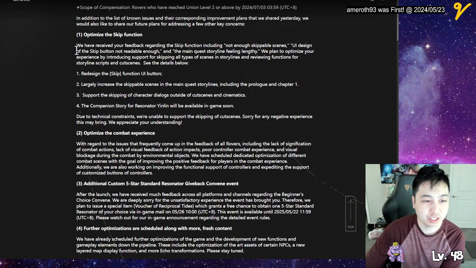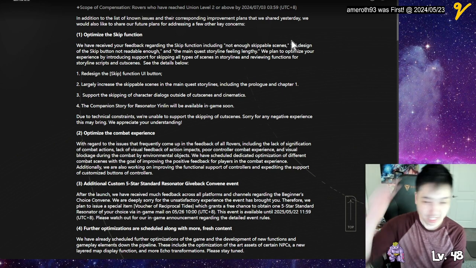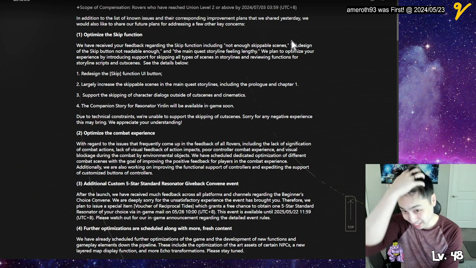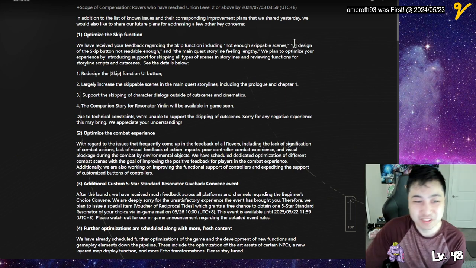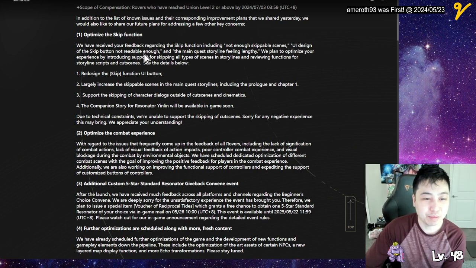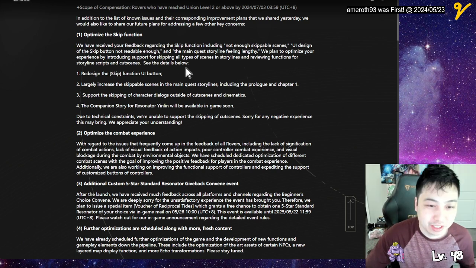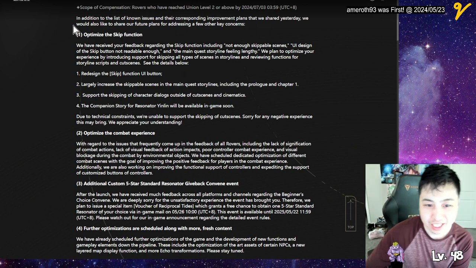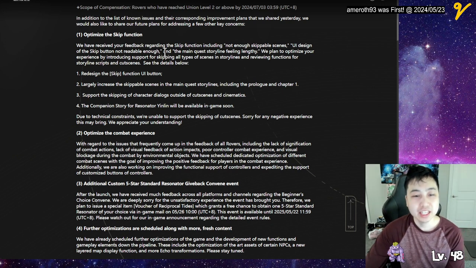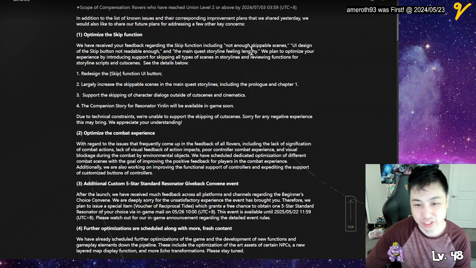The optimizing skip function: we have received your feedback regarding the skip function, including not enough skippable scenes. I know I have an issue with this. Oh my god, I was like, okay, I got the gist of it, let me skip the rest of it. Nah. UI design of the skip button not readable enough. I don't know much about this, but I'm hoping they allow us to press escape to just instantly skip instead of having to click the button. Maybe that's why sometimes it's too white and people can't see it. The main quest storyline feeling lengthy. I mean, if we can skip it, then not an issue, right?